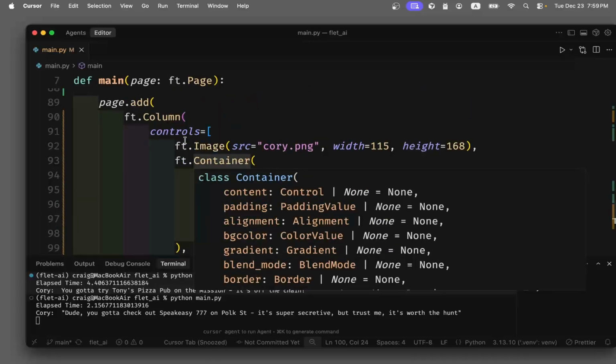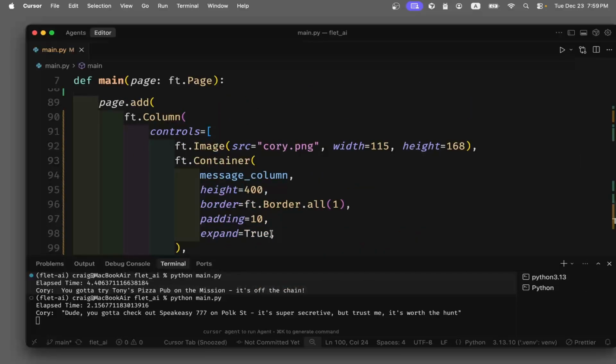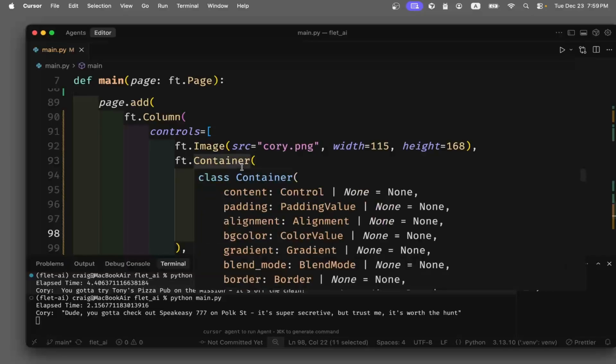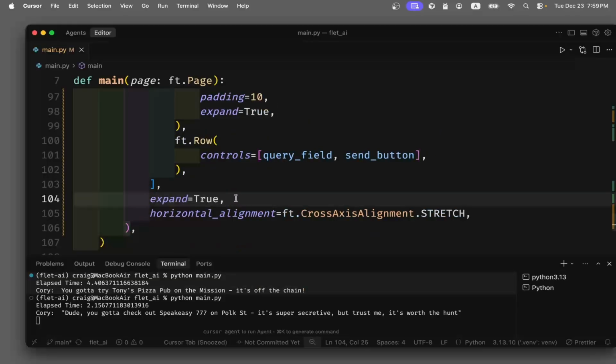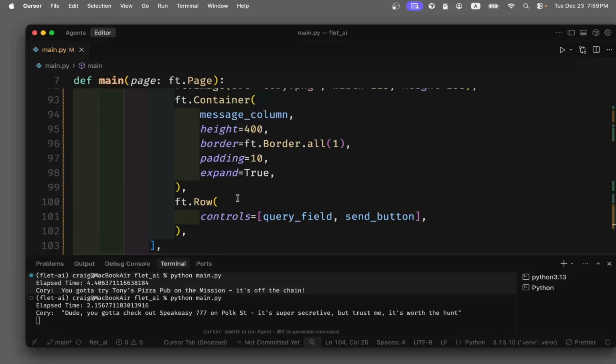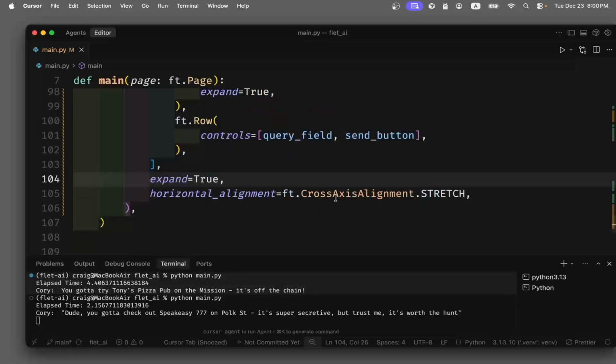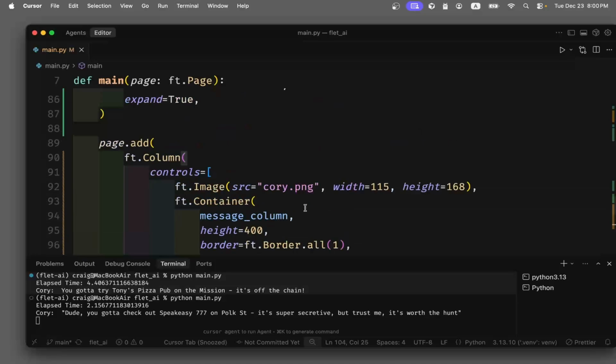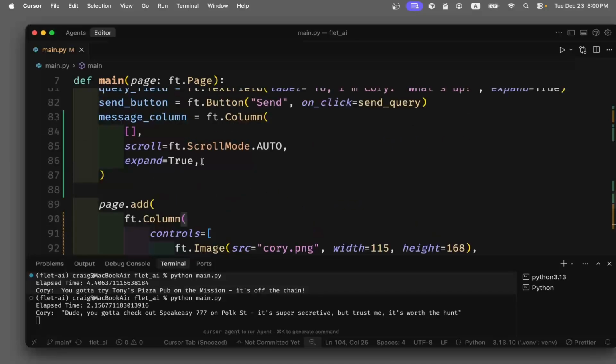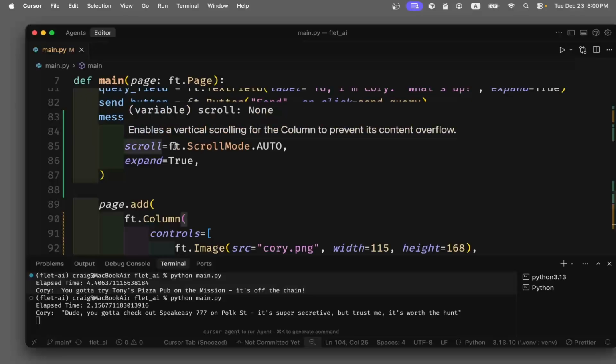So the main changes to the UI were the expand equals true for this container, expand equals true for the column, and I have the cross-axis alignment set to stretch. And for the message column, expand equals true is also here, as well as the scroll auto mode.